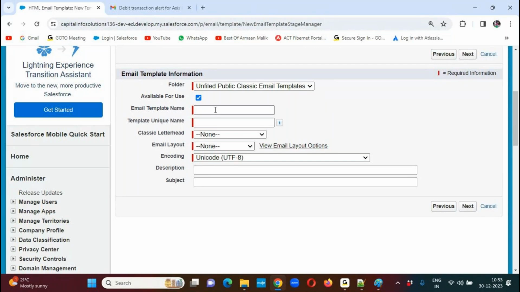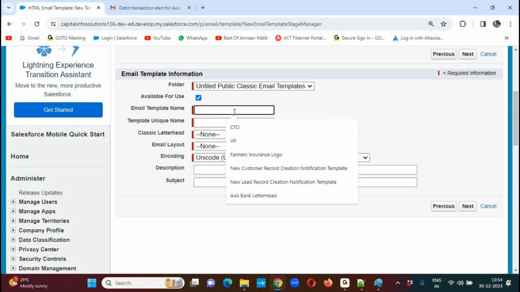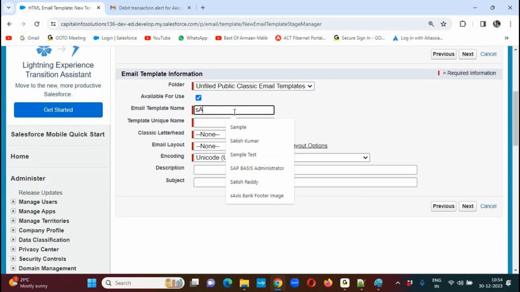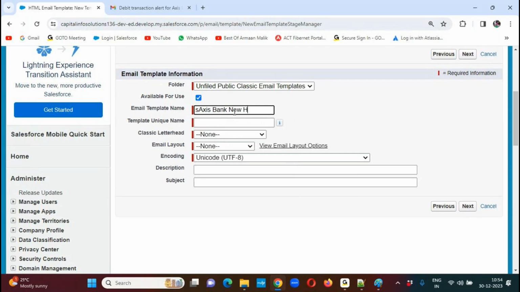Now I am giving this email template a name. I would like to specify Axis Bank new HR record creation notification template. The unique name will be prepared by Salesforce. I'm giving the same description also.